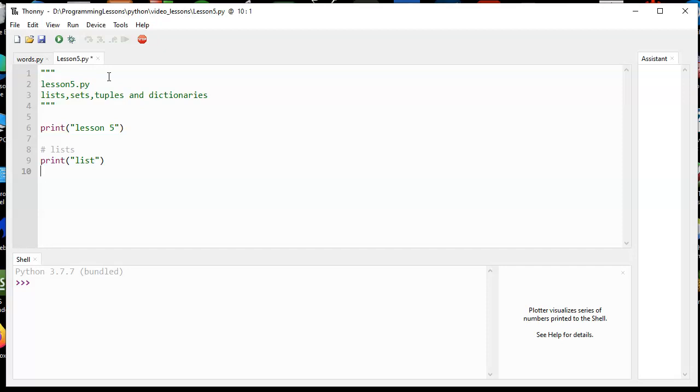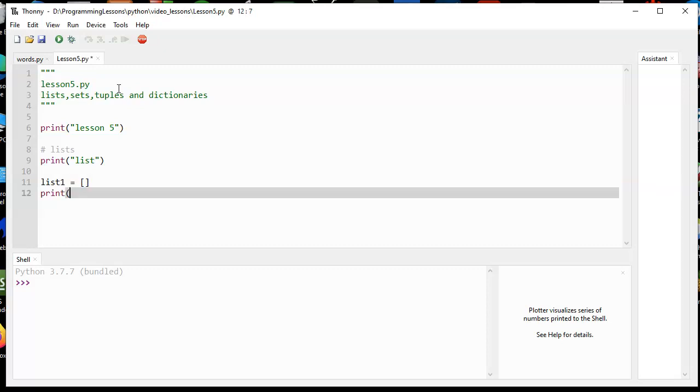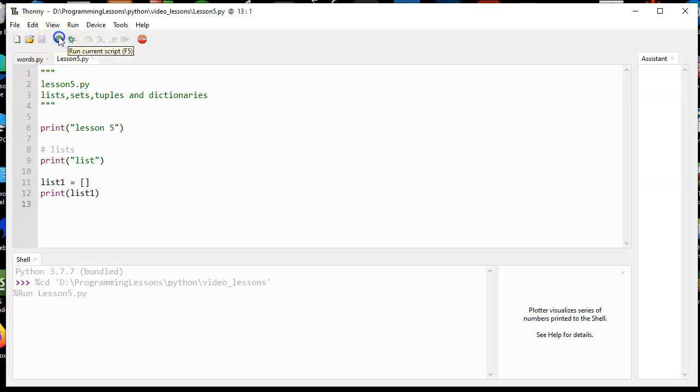Okay. So first thing we do is make an empty list. I remember when I first started Python, I searched for an hour how to make an empty list. Everyone tells you how to make a full list. Here's our empty list, and you say print list, and it will be empty. You will see. I just run that one. I'll hit the run button. Here's our empty list right here.